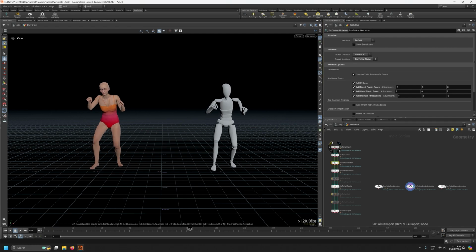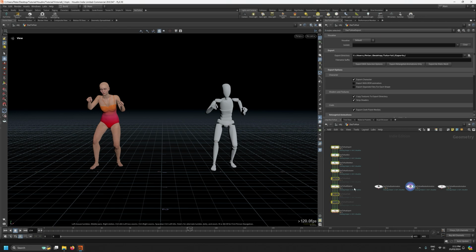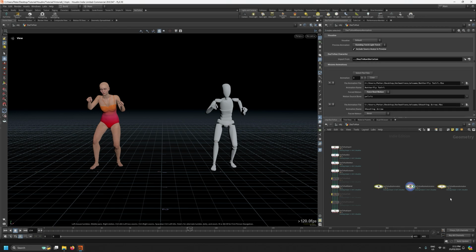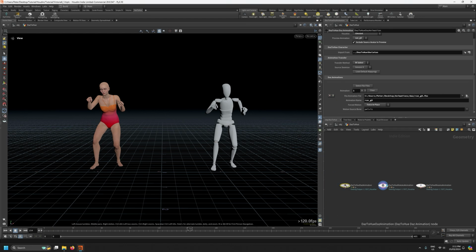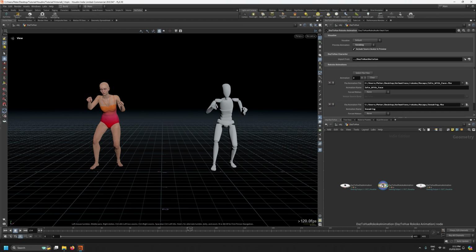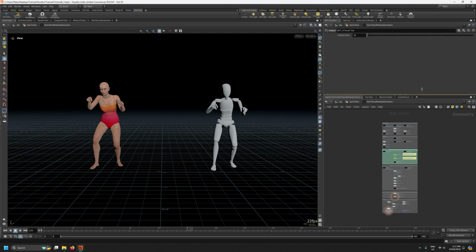Unlike every other node in the DazToHue tools, these animation retargeting nodes are deliberately unlocked. This means you are not only allowed to dive into them, but you are encouraged to dive into them in order to make sort of fine-tuning adjustments to the retargeting. So to do that, if we right-click on one of these nodes, in this case the Rokoko node, and select Allow Editing of Content, we can now dive into the network graph inside.